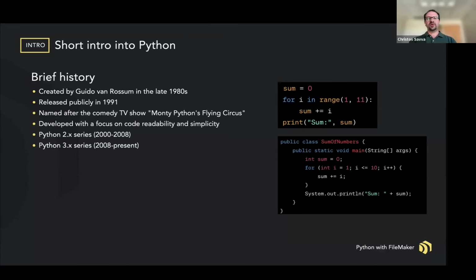Python was created back in the late 80s by Guido van Rossum, and it was released in 1991. It has a very unfortunate name, in my opinion, because I am scared of snakes. But it doesn't have to do with the animal itself. It's actually named after the Monty Python's Flying Circus comedy. However, it was developed with a focus on code readability and simplicity.